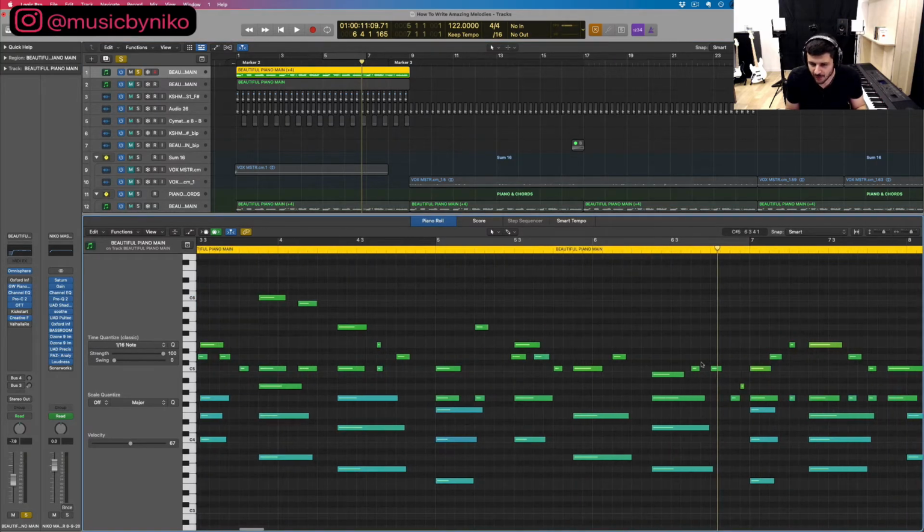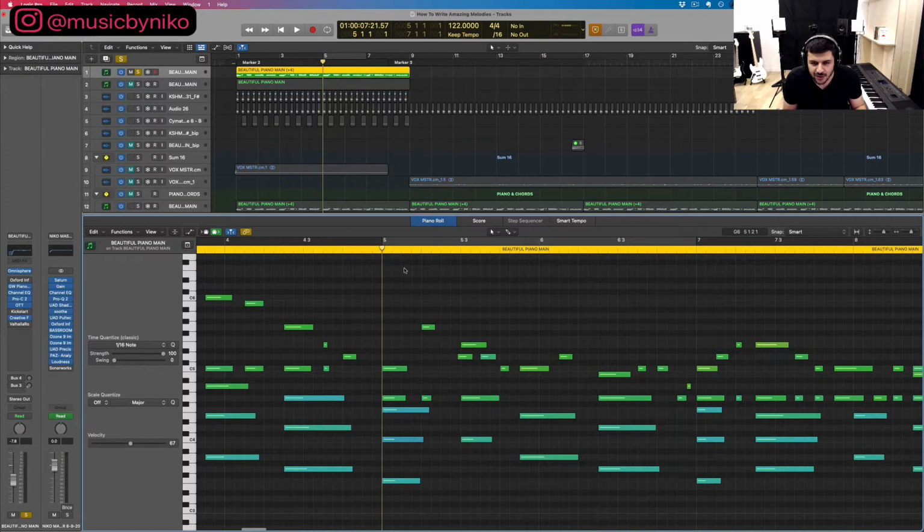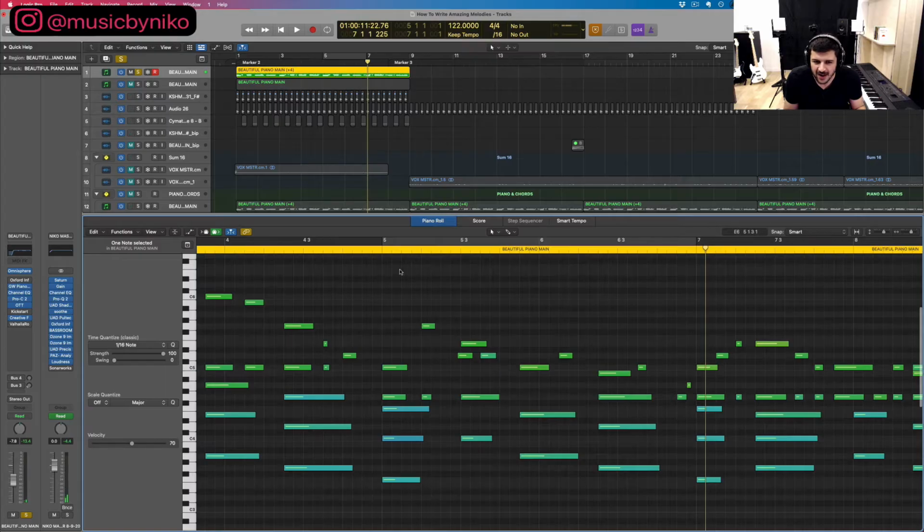For example, in this part right here, if we just listen to this part of the melody, I can get rid of this note, and I can probably get rid of this note right here.